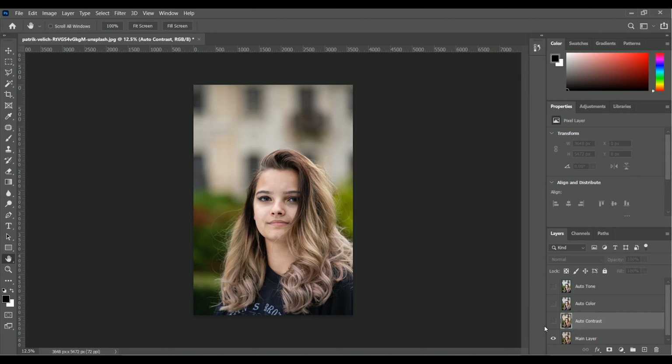So right now I'm going to turn on all the other layers like auto contrast, auto color, auto tone. So let me click auto contrast. So the auto contrast layer is active right now. Let me turn on the auto color layer. You can take a look, the auto color layer is active right now, and let me turn on the auto tone. Okay, so right now we have all the effects active in this image. We have auto tone, we have auto color, we have auto contrast, as well as the main layer.